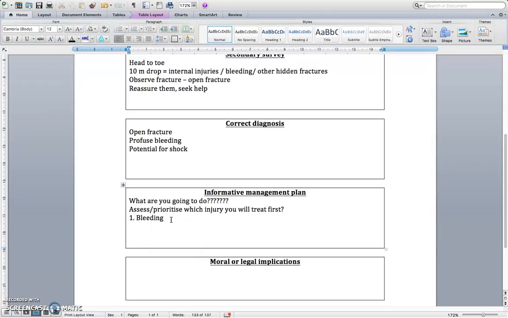Okay, if I was you, I would be looking to apply compression, okay, or pressure in an attempt to minimize the bleeding. If it doesn't stop, what can we do? Okay, we can maybe apply another bandage over the top. If we don't have a bandage, okay, what can we use? I want you to show me these things.